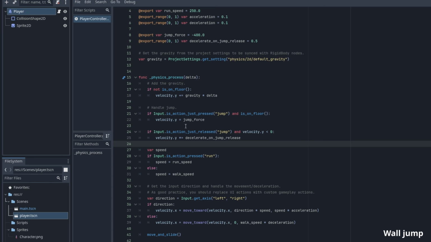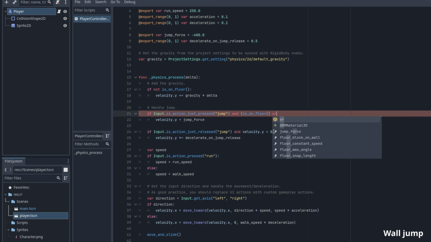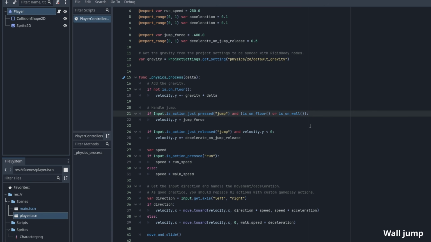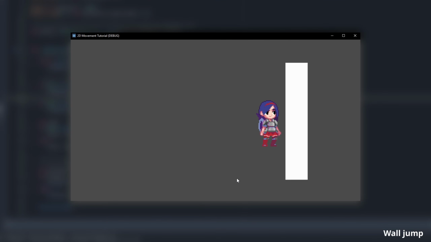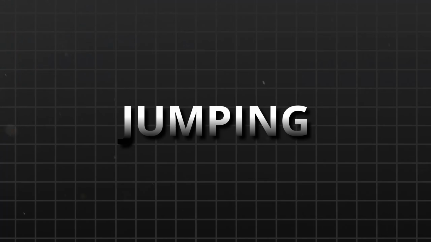In order to wall jump, we will have to add something to the jump code. Head over to the jump section and put isOnFloor in between parentheses. Add an OR behind it and set the condition to isOnWall. Now the if statement can be read as: if the jump button is just being pressed and we touch either the ground or a wall, we jump. Alright, let's jump into a wall and try it out. If you're on the wall, press space and watch how our player performs the wall jump.